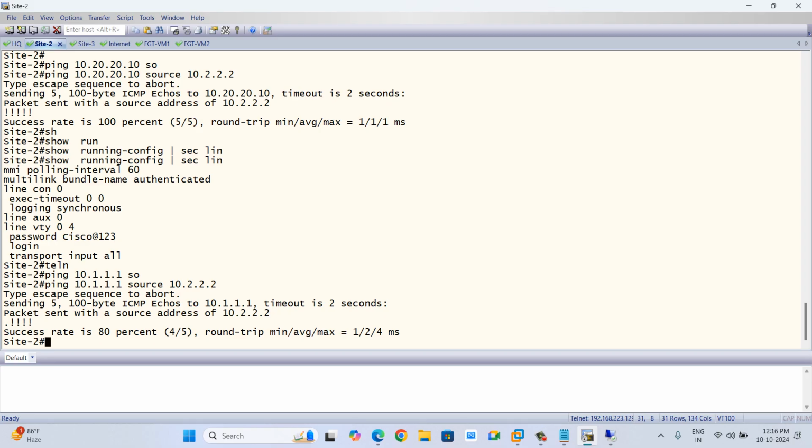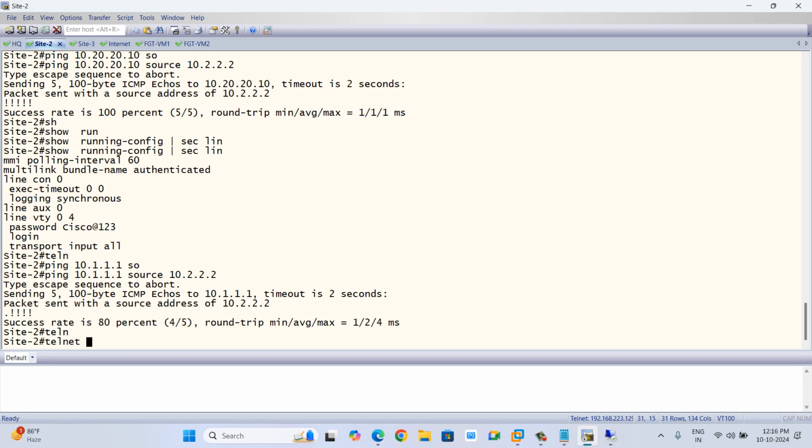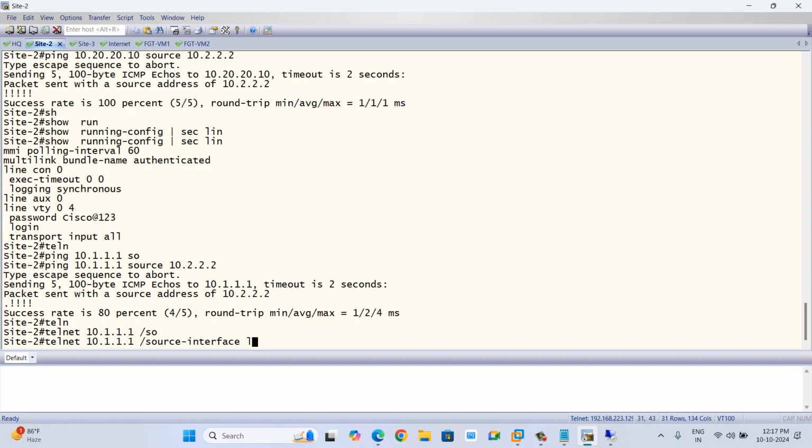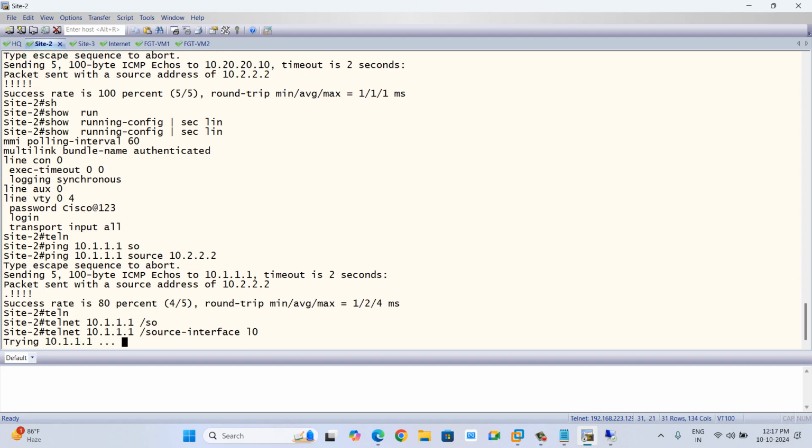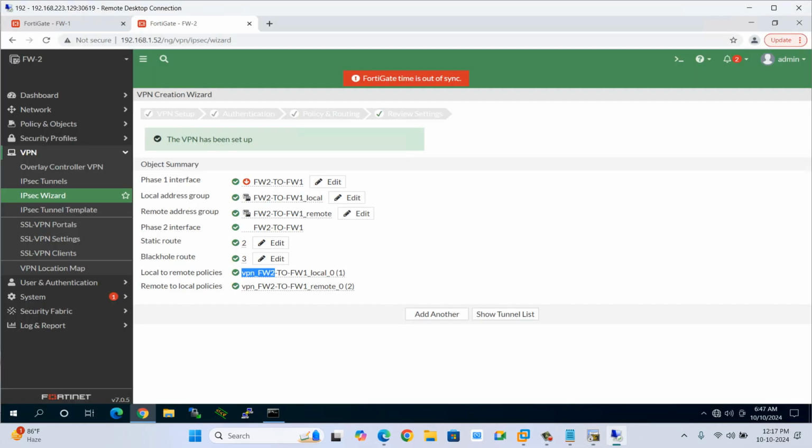Telnet should not work, right? Because on another side that is not allowed. For example, I want to take telnet of 10.1.1.1 using source interface L0, then it should not work, and that is not working, right? Is it making sense for you? I think so. How will it work? Yeah.